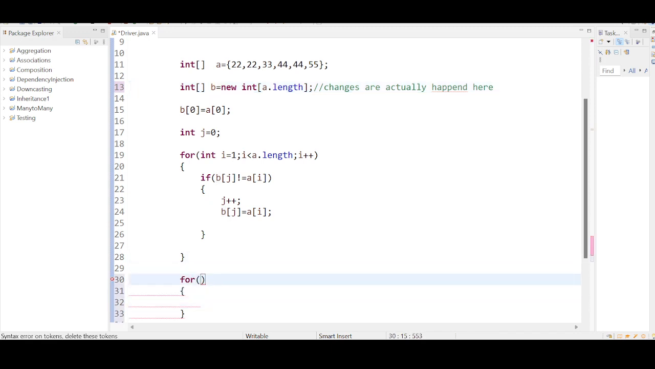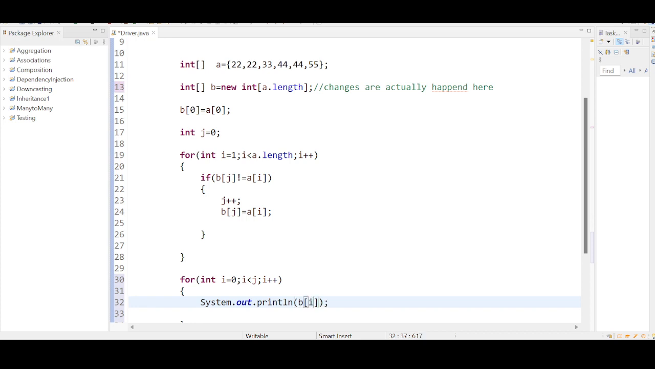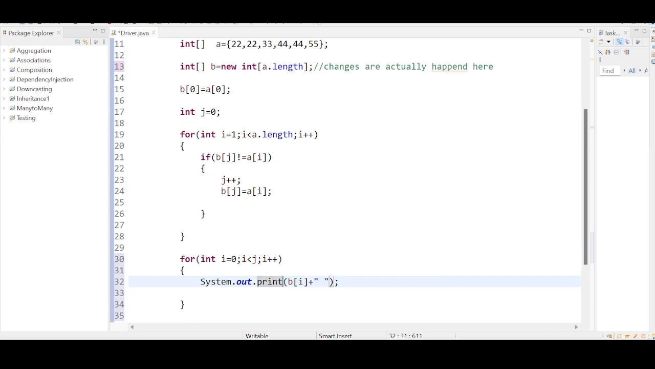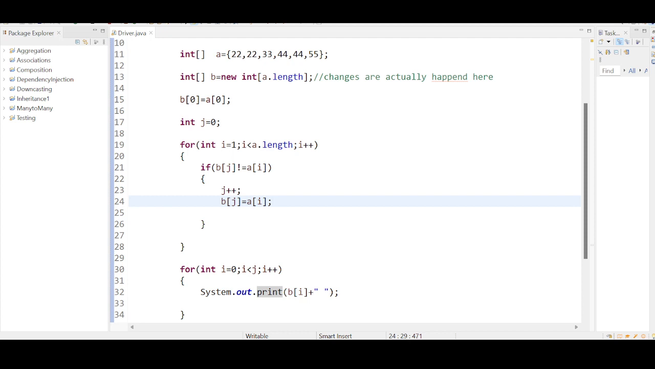Inside this for loop, start from integer i equal to 0. i is lesser than j. I will tell you why we go for j. i plus plus. System dot out dot println. I want to print b of i. Let us see, we are able to eliminate duplicates now. 22, 33, 44. Something is missing, 55. Lesser than or equal to, I'm sorry.